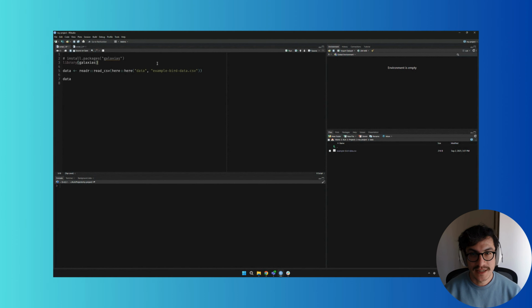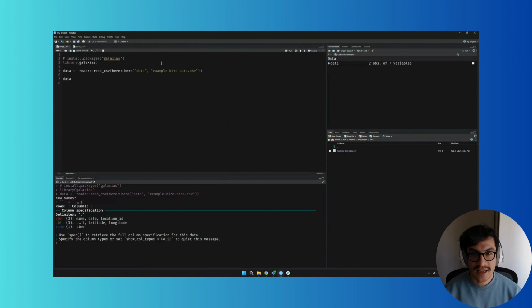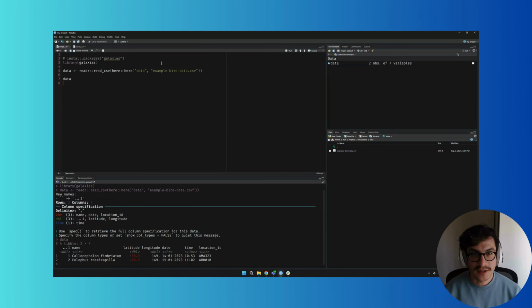I've opened a session in RStudio and started a new R project. I've installed Galaxias and loaded it into R. Here we have a small example dataset containing several observations of birds, specifically a few cockatoo species. And this dataset contains information about what species were observed, the day and time they were observed, and the location of each observation, along with a few other types of info.